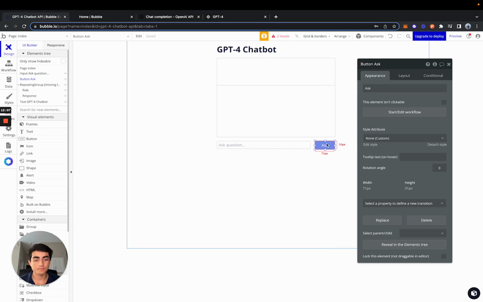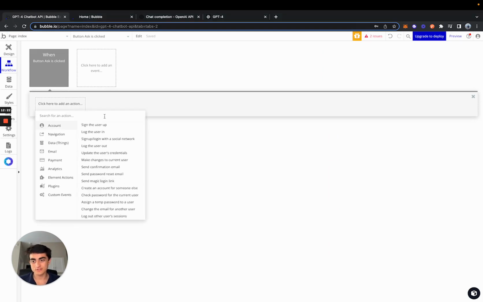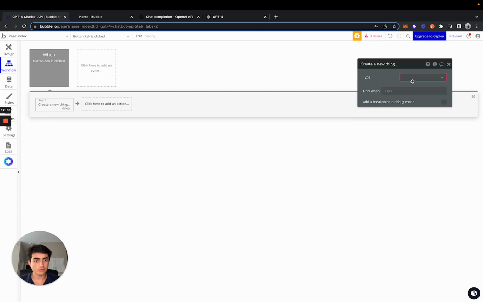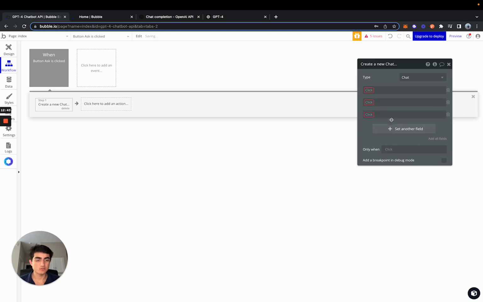If we click on the ask button, we're going to want to start/edit the workflow. We're going to want to create a new thing, essentially. Again, that table that we set up in our database in the back end, we're going to want to create a new record every time a user or an assistant responds. So just type in and create a new thing. What's the new thing we're going to create?